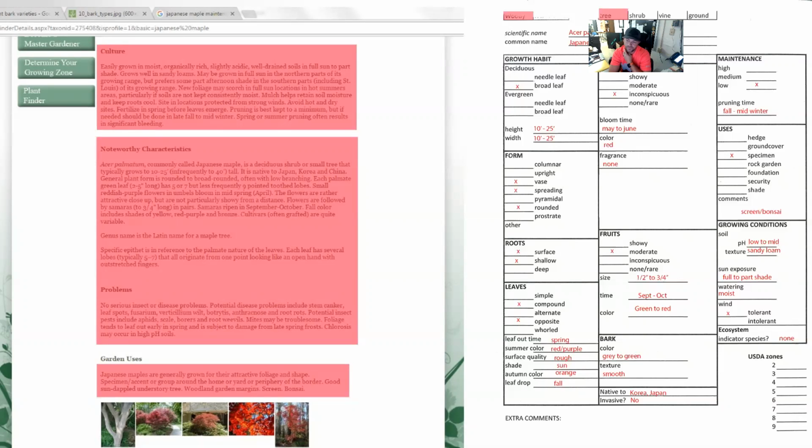Sun exposure, full to part shade. Watering, you want to keep these moist, especially right after planting, so making sure you're watering them once or twice a day. And then they're pretty tolerant of wind. So in the ecosystem, there's really no indicator species that would tell you that there's Acer palmatum in the area. If you see one, you're definitely going to know it's there.